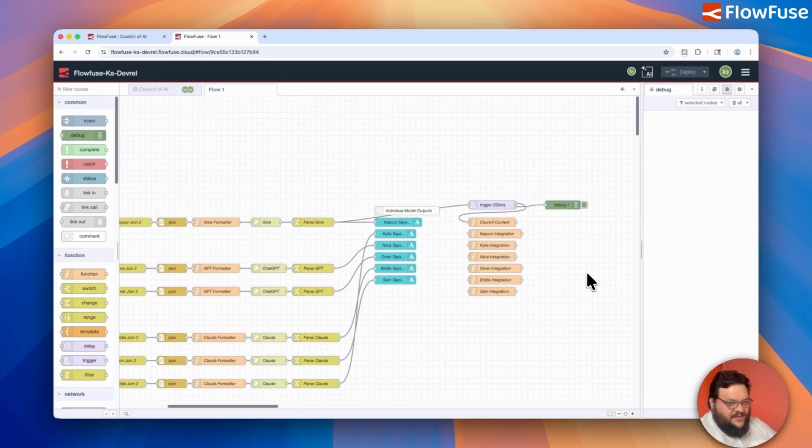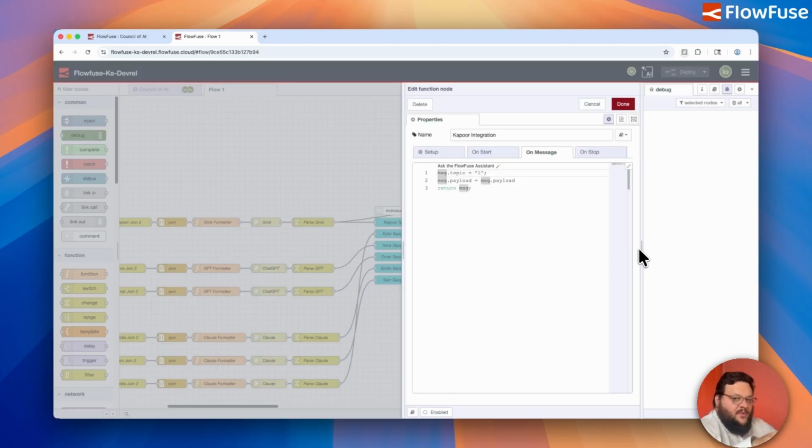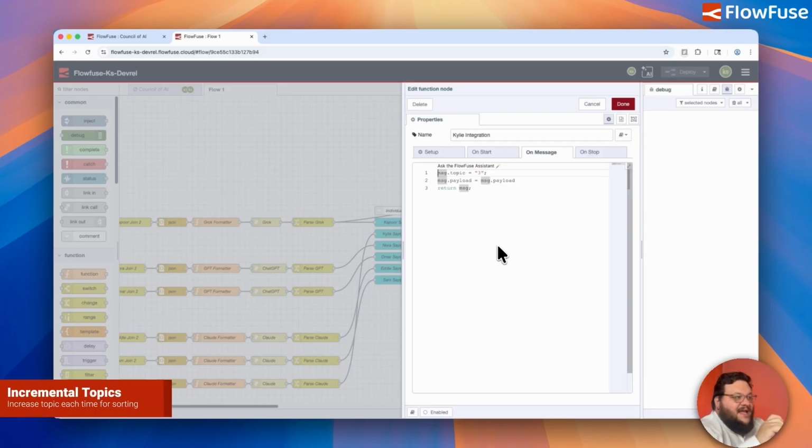You'll get why 2 in a minute. So first let's look at the Kapor integration. When we're handling a message from Kapor, what we're going to do is set message.topic to 2 and then carry forward the message payload. If we look at the way that Kylie's is set up, we're going to set that topic to 3 and carry forward that payload.